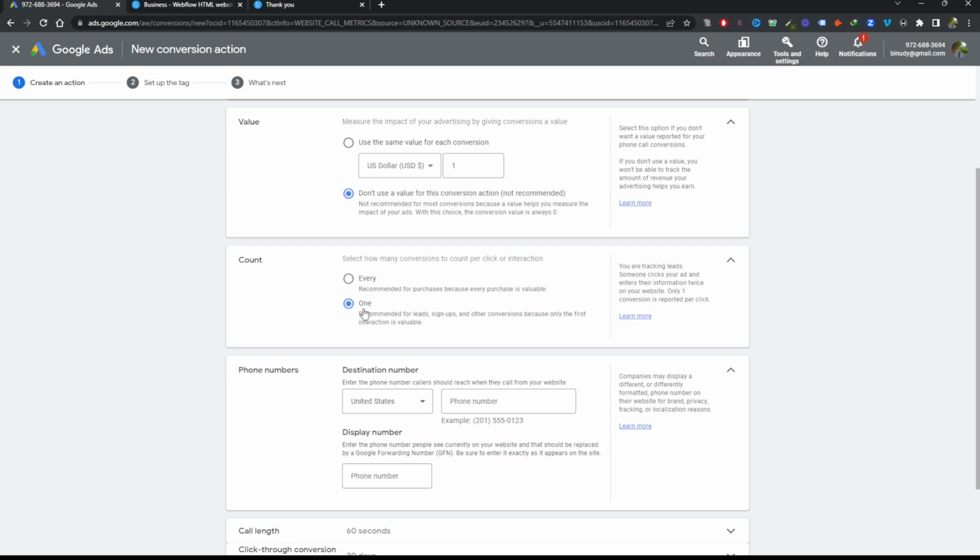Let's say someone called your business twice, right? So instead of counting that as 2 leads, we are going to count that as 1 lead. For the phone number, this is really important, because you have to use the same phone number which you are using on your landing page, and also the display number. All the phone numbers you are using for Google Ads should be the same. Keep in mind, this is really important.